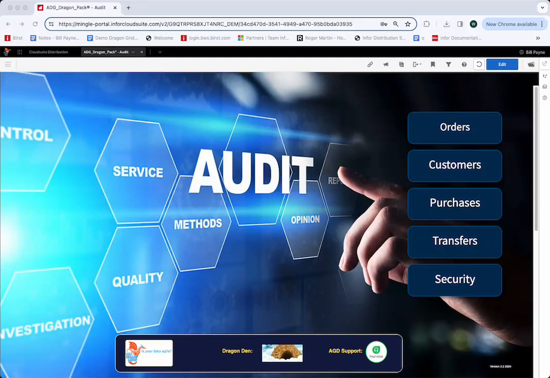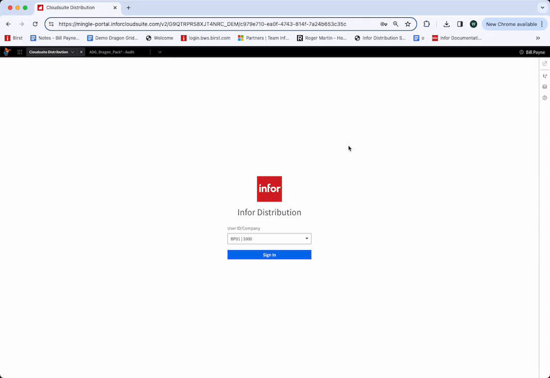Okay, this is a quick review of DragonPack Audit and how to use it within your CST Cloud Suite. DragonPack Audit is built to work with Cloud Suite distribution and leverage its burst licensing to provide auditing information.